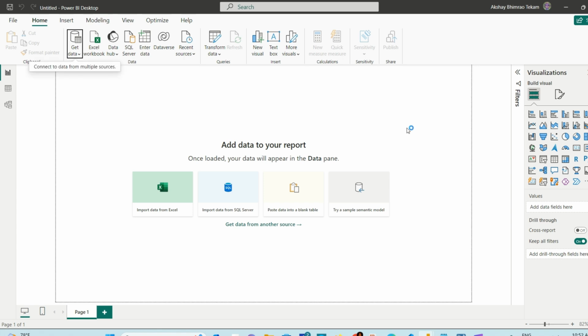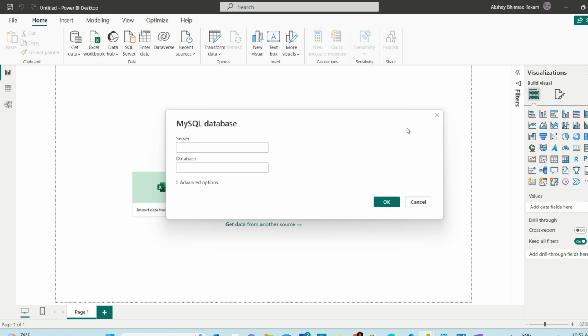Now I have already connected to the MySQL database. When you connect to the MySQL database for the first time, it will ask for credentials. You have to provide a server name, which in my case is localhost. What is my database name? My database name is YouTube. So after clicking OK, it will bring that data to Power BI.